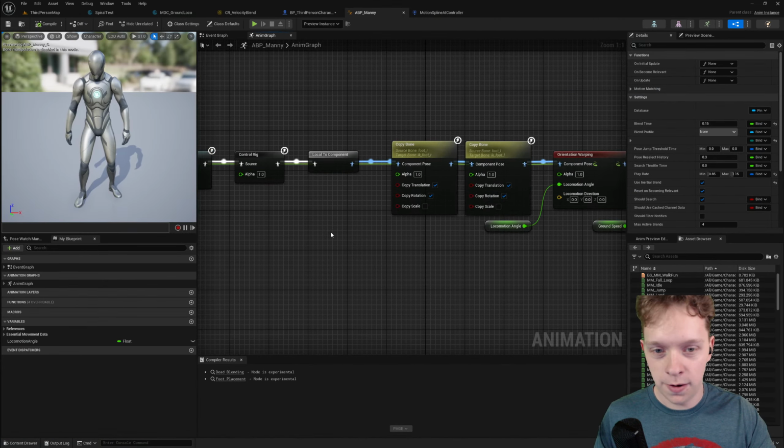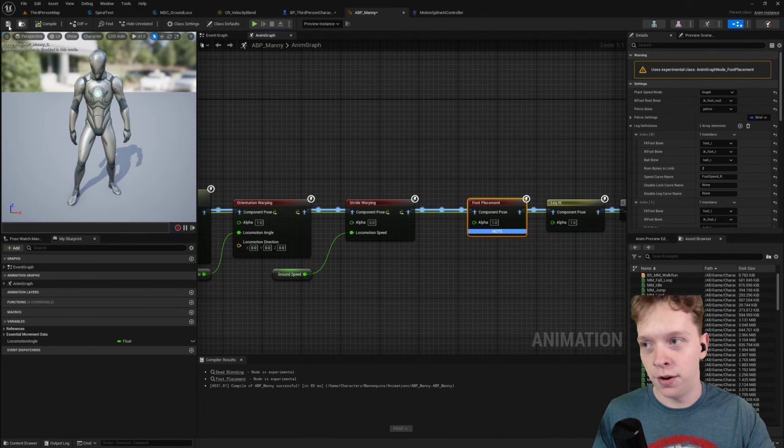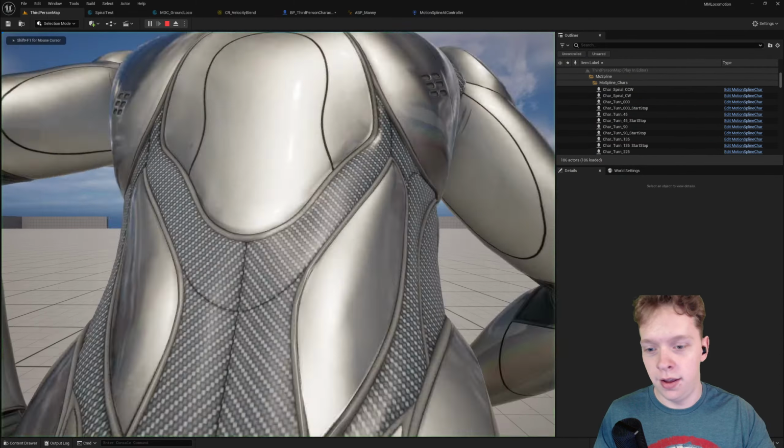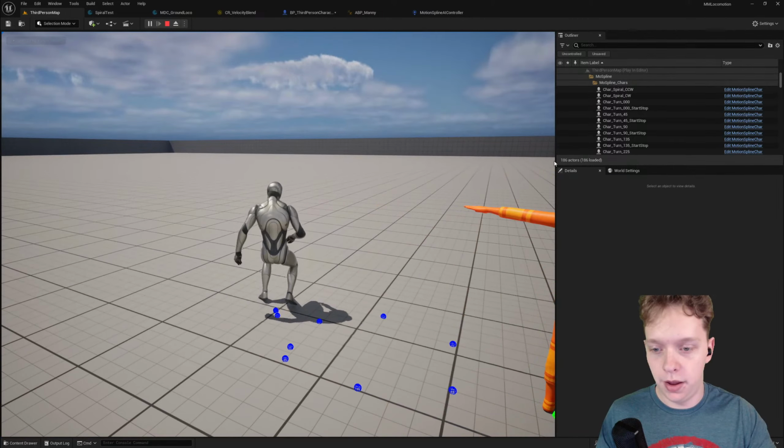One other thing here is to switch foot placement over to graph because it's in manual and I haven't made curves for those animations yet. And that could also help with foot sliding quite a lot, but we can look at that later.